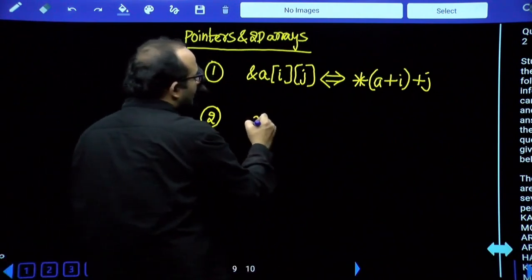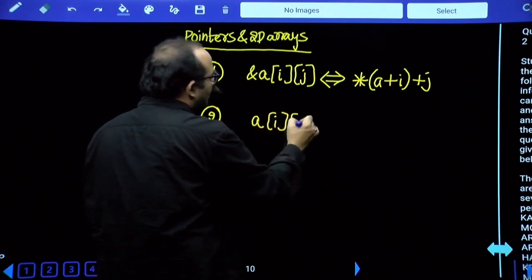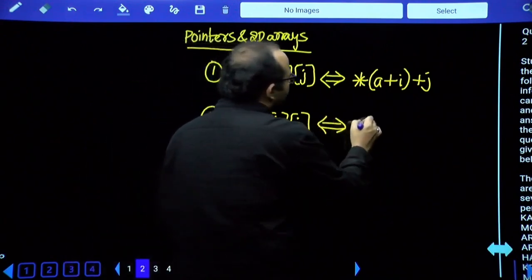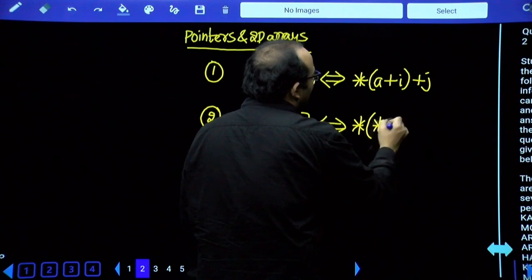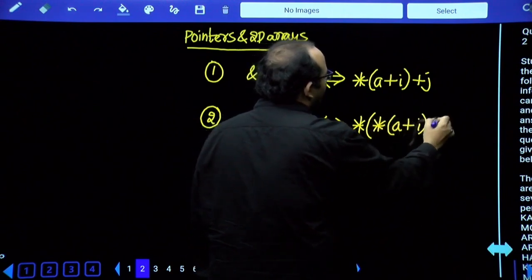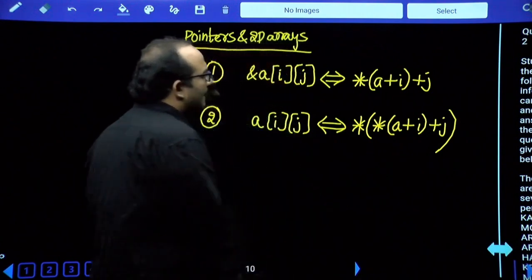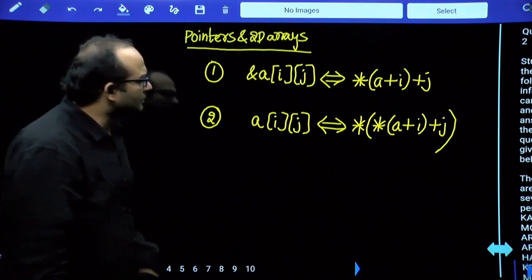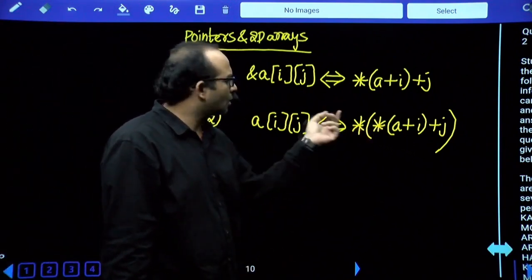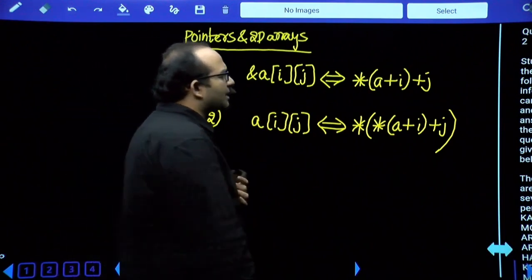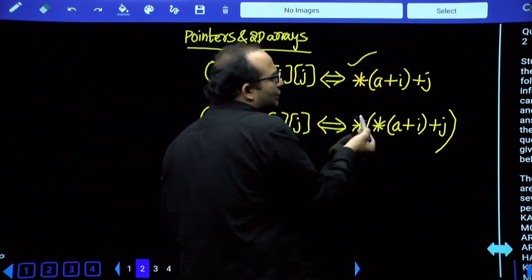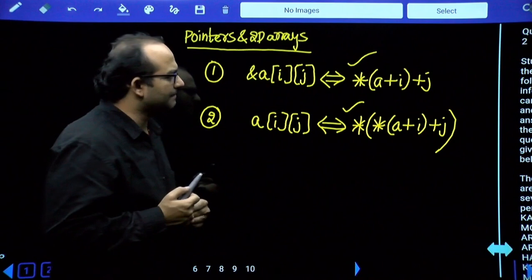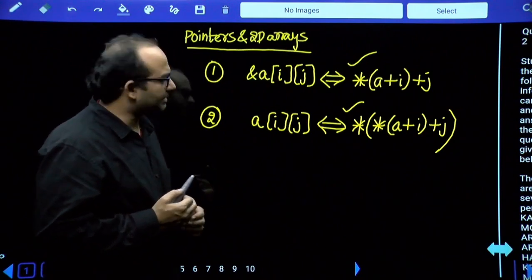So what is the equivalent representation with the pointers? If you want to represent a of ij, then clearly this is equivalent to writing star of star of a plus i plus j. Just like this. So this is the pointer's corresponding representation of the two-dimensional array. For reading a two-dimensional array, you require this notation. For displaying two-dimensional array content, we require this notation.